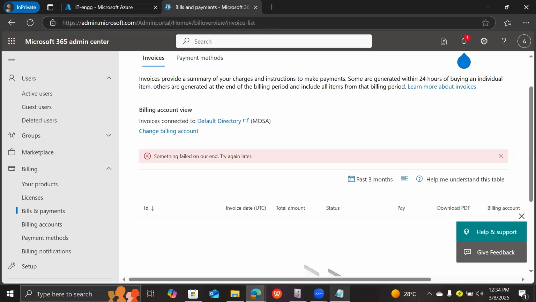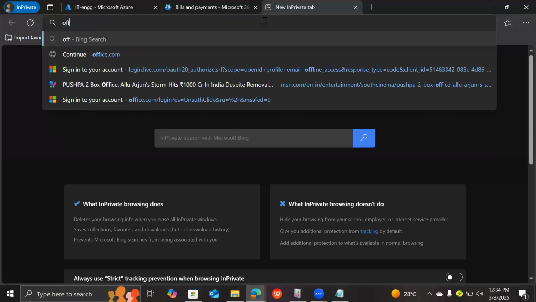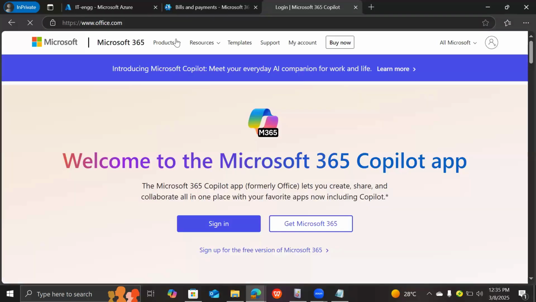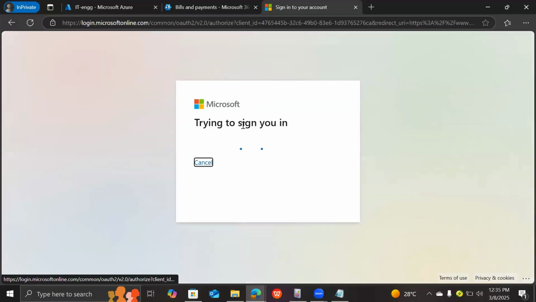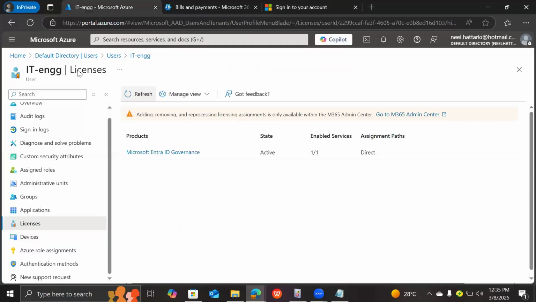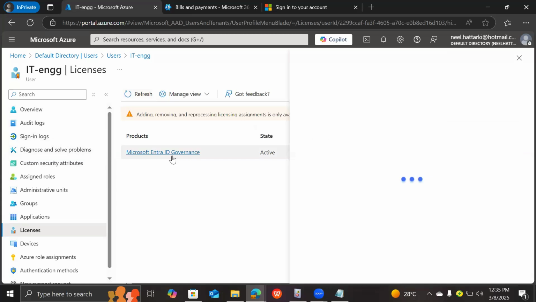So another one is the portal called office.com, where you can test and verify whether Entra is enabled or not. If you go to office.com, I was searching for this portal to show you in the last class. Click on office.com, and you can just sign in here with that user. Okay, which user have we assigned this license to, the IT user, correct? And we assigned Entra governance, right?